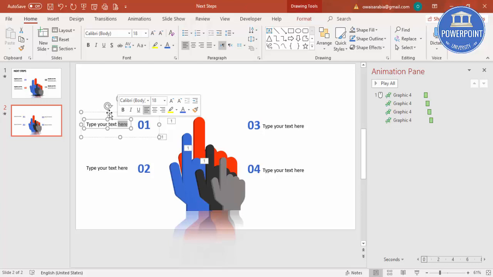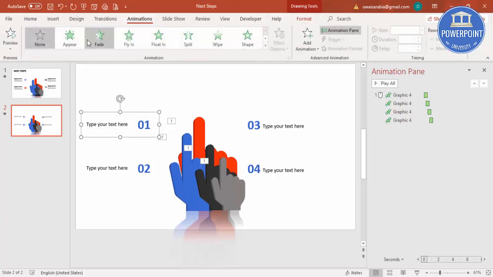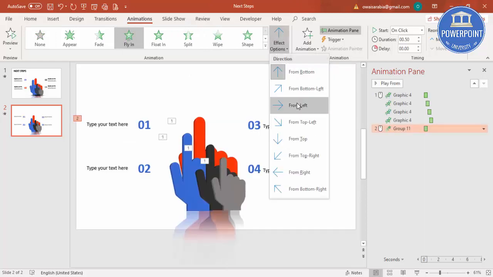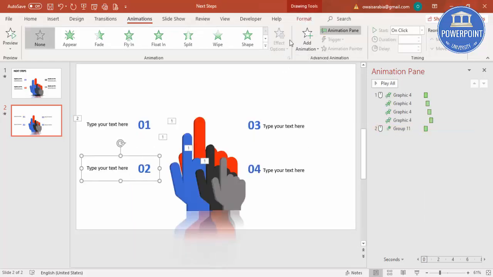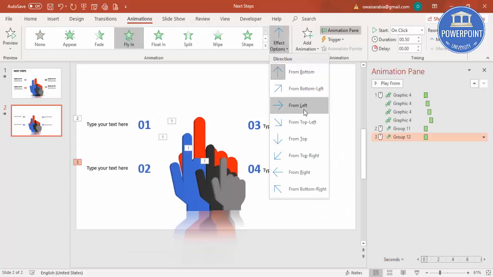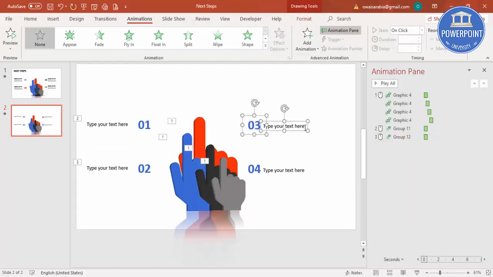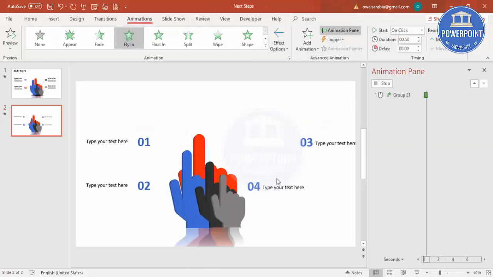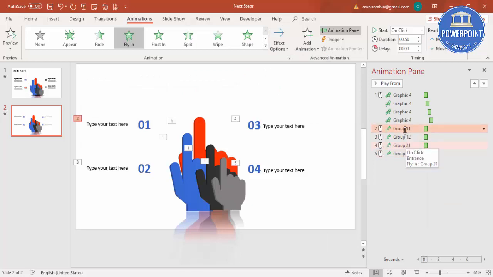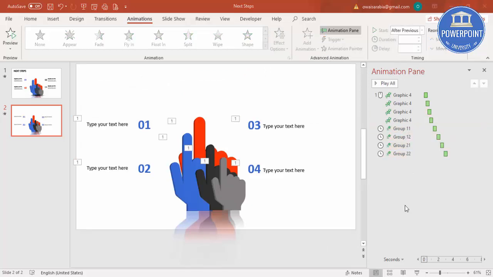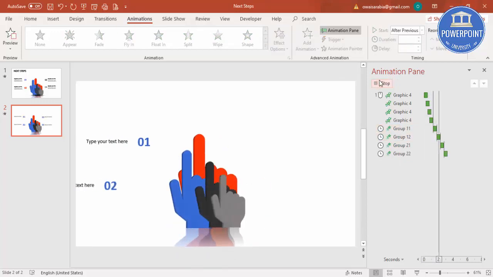Then select this, you can give the animation Fly In, go to Animations. I'll just say Fly In from left. So this is also, I'll just say Fly In from left. And these two also, I'm just going to group it, Control G. And these two, I'll say Fly In from right. Or if you want, you can give some good animation also. And this all should happen After Previous. So you can see here, I have just made it all After Previous. And if I play, it will show you something like this.